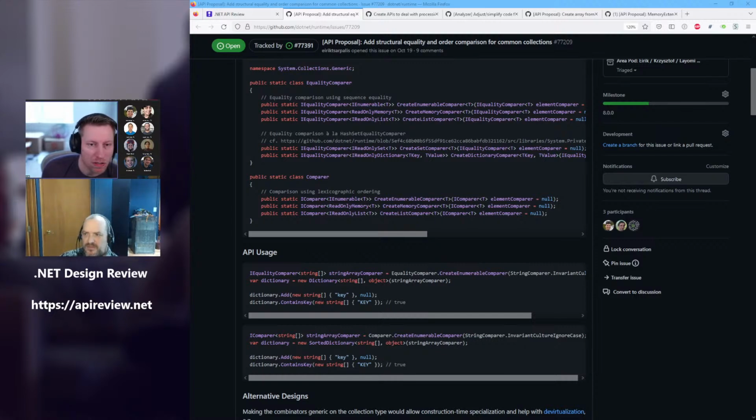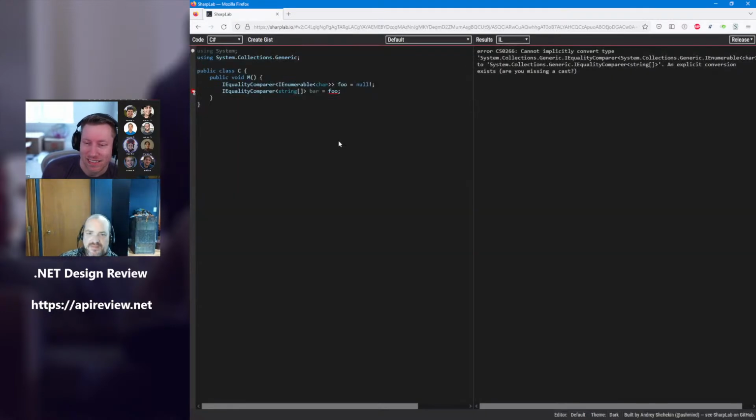Sure, but that basically says that because you're only going to be passing in string arrays, and every string array is also an IEnumerable of string, therefore you're allowed to cast an IEqualityComparer of IEnumerable of string to an IEqualityComparer of string array. This is a terrible interview question, because you have the contravariant wrapper around the covariant wrapper of the final type. It's fun.